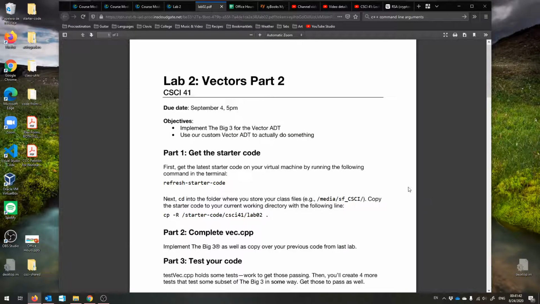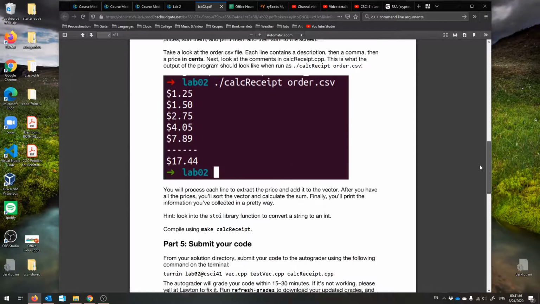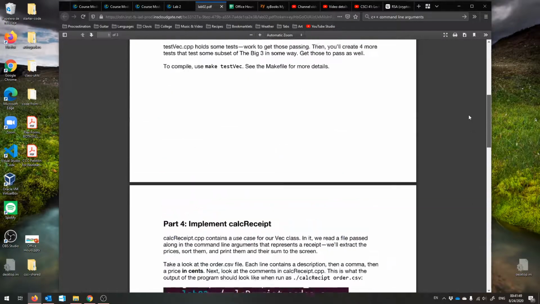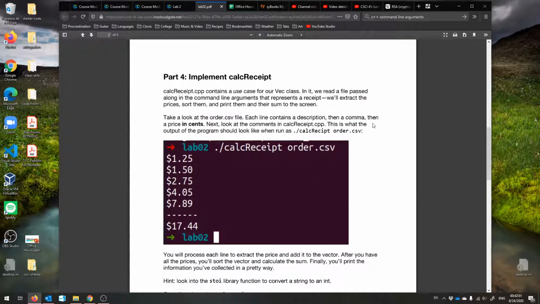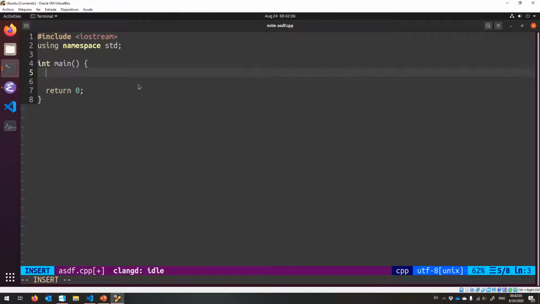I don't really have anything to talk about. This write-up should be hopefully self-explanatory. You're going to implement the big three for your vectors, and you can copy a whole lot over because you made most of it already. Just the big three is the new stuff, and then you'll write some tests. But one thing that you might not have seen before when you're working on this calc receipt program is command line arguments.